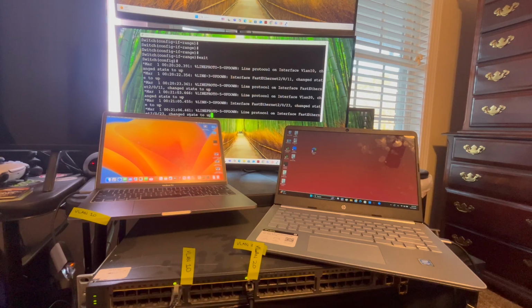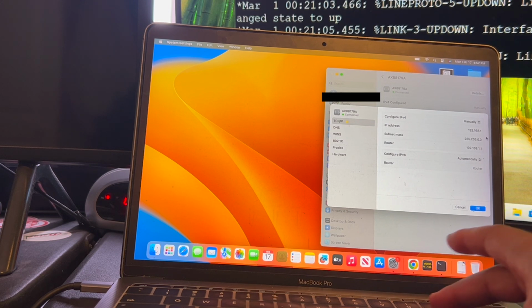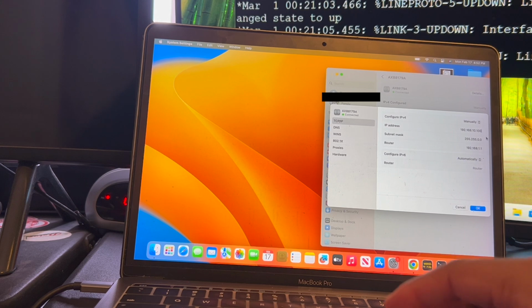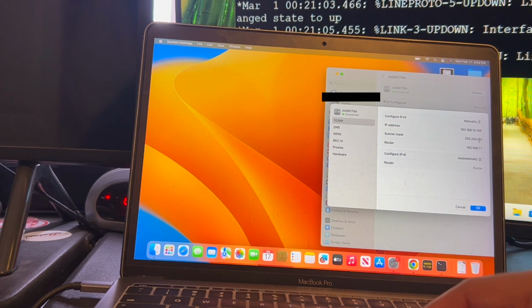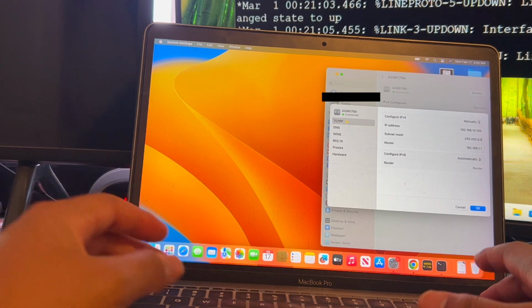So the next thing that we want to do is configure the actual IP address on each device. So let's go into each device and configure the IP address information. All right, so we have the IP address information up for this Mac. So let's go ahead and configure its IP address to be 192.168.10.100. All right, and we want a /24 subnet mask, so 255.255.255.0. Let me adjust that.